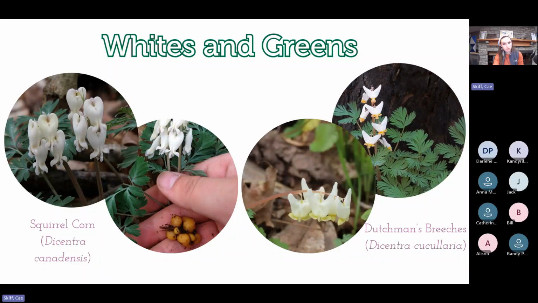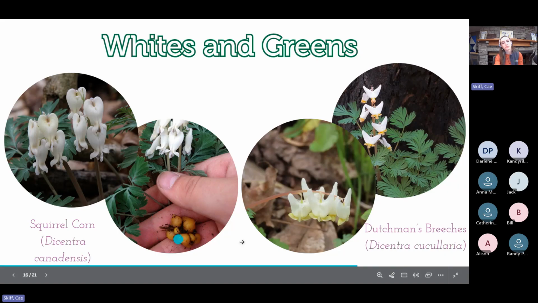These two are two of our tricksters. So we've got squirrel corn and Dutchman's breeches. Squirrel corn blooms April through May. They like moist to well-drained wooded soils. Because of the weird flower shape, they are primarily pollinated by bumblebees. So they've got that long tube shape, so you need a long tongue to be able to get in there. Their seeds are dispersed by ants. They form these little bulbs.